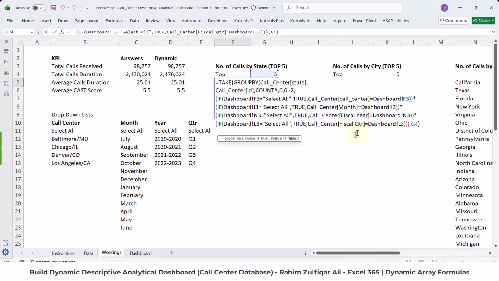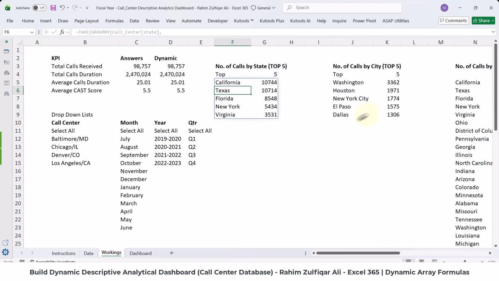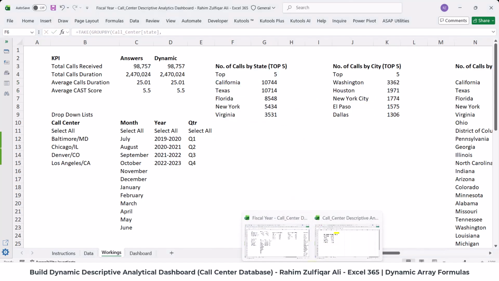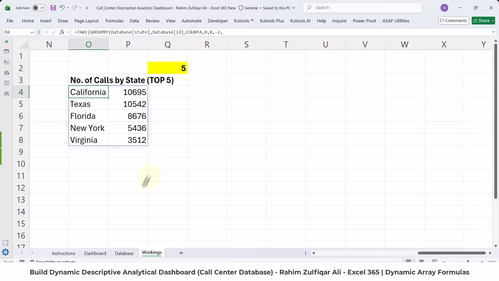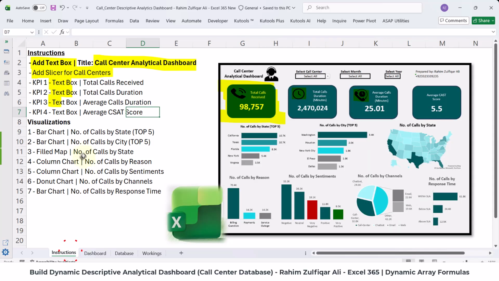So if you can see here, I have used fiscal year and fiscal quarter, right? So this is the change, and I have already told you at the start of the video that you have to add helper columns to extract the fiscal quarter and fiscal years, and then use them in your dynamic array formulas to fetch the numbers accordingly, right? Now let's proceed to the other instructions.